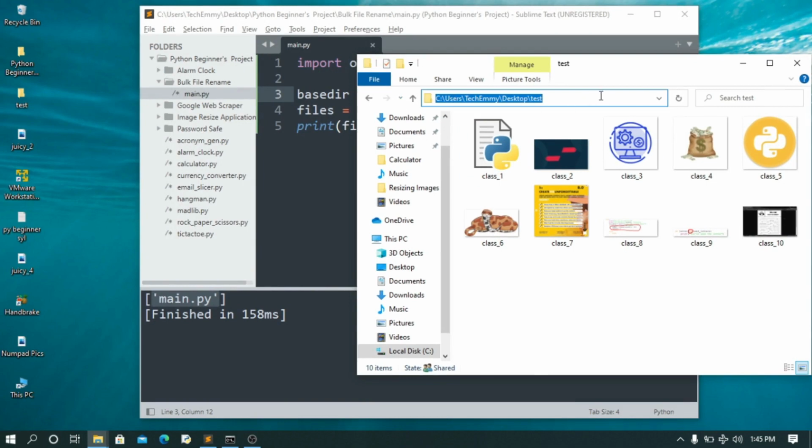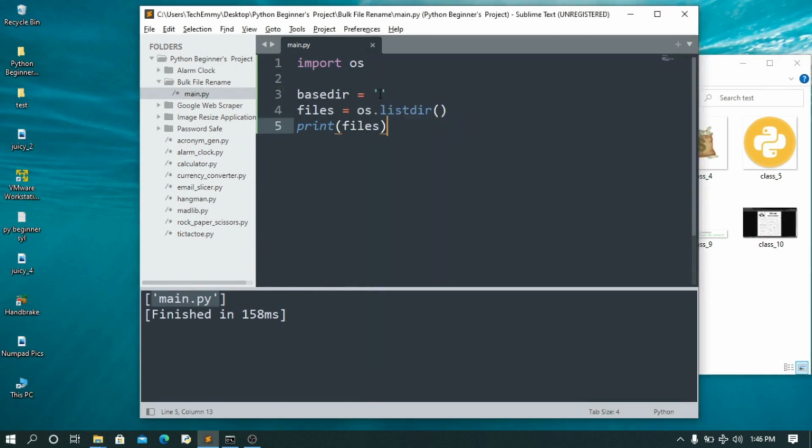So we're going to copy this, and then we're going to come here and paste it. So this is where we're going to be renaming it from. As you can see, we have some errors. We're going to put this here. We're going to escape the backslash.